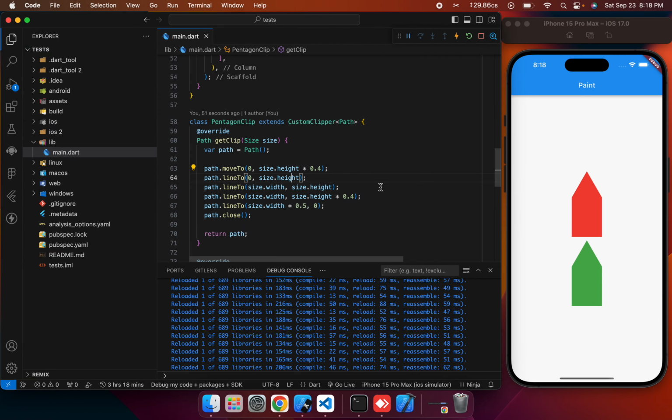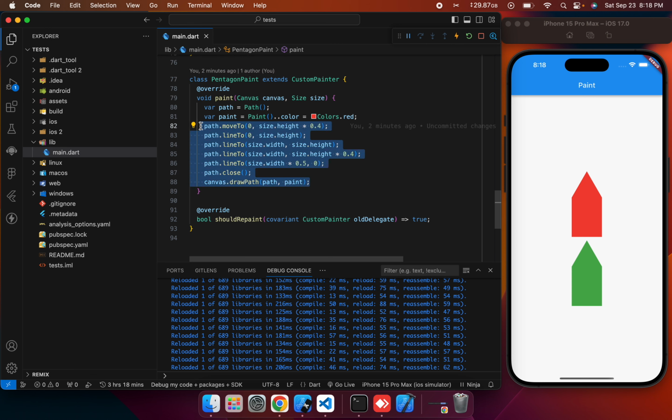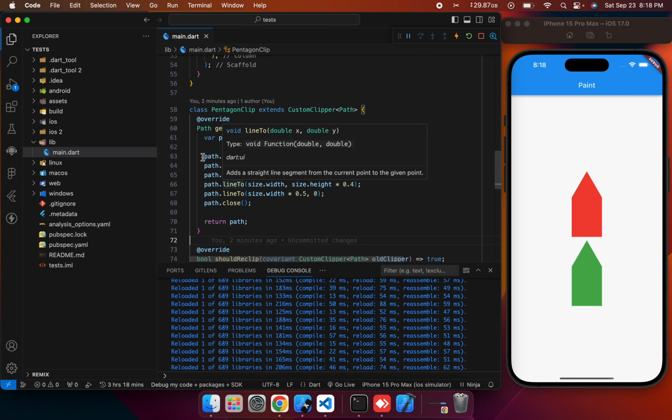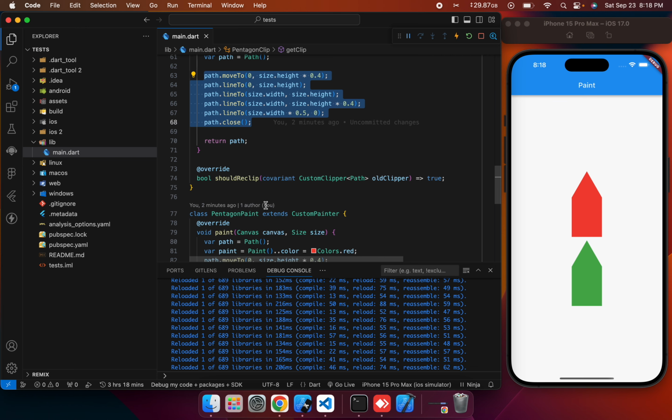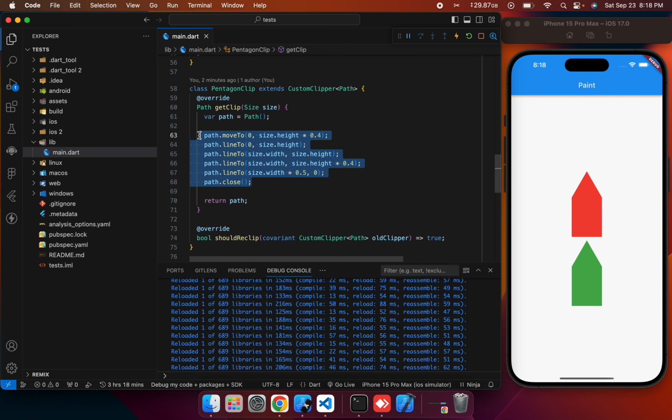So basically, if you can understand how to do your paints, you can also be able to clip your part, because this code that I have here is exactly the same code that I have here, and it's doing exactly the same thing. But let's say I did not want it to be pointed or stuff like that. I can as well manipulate my parts, and it gives me what I want.